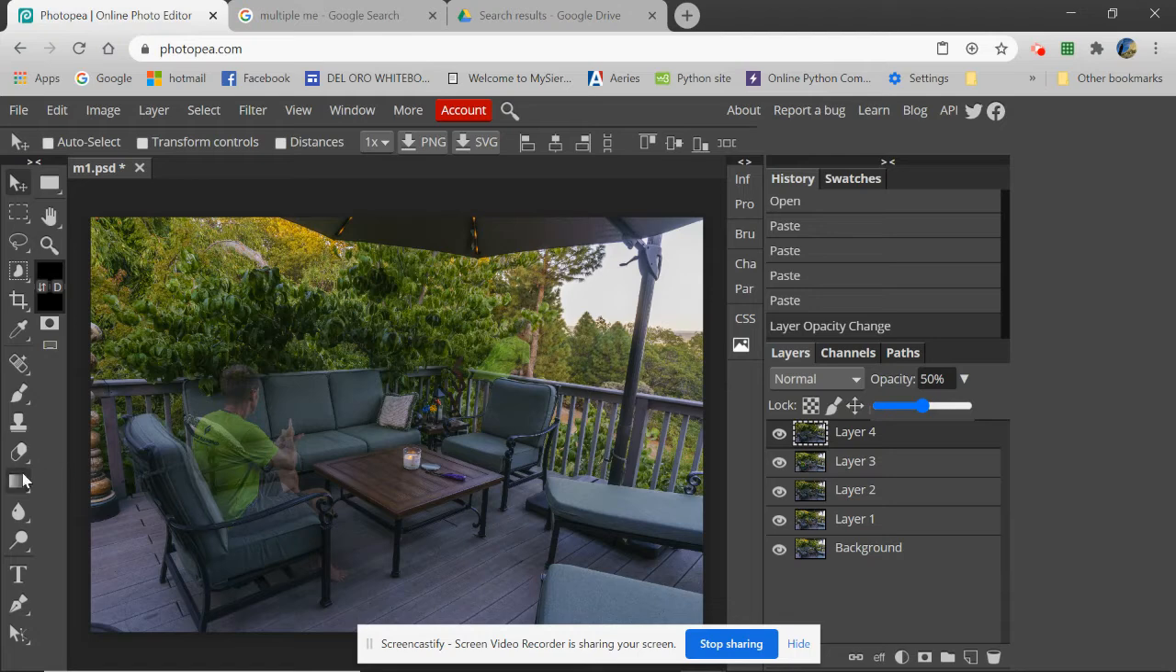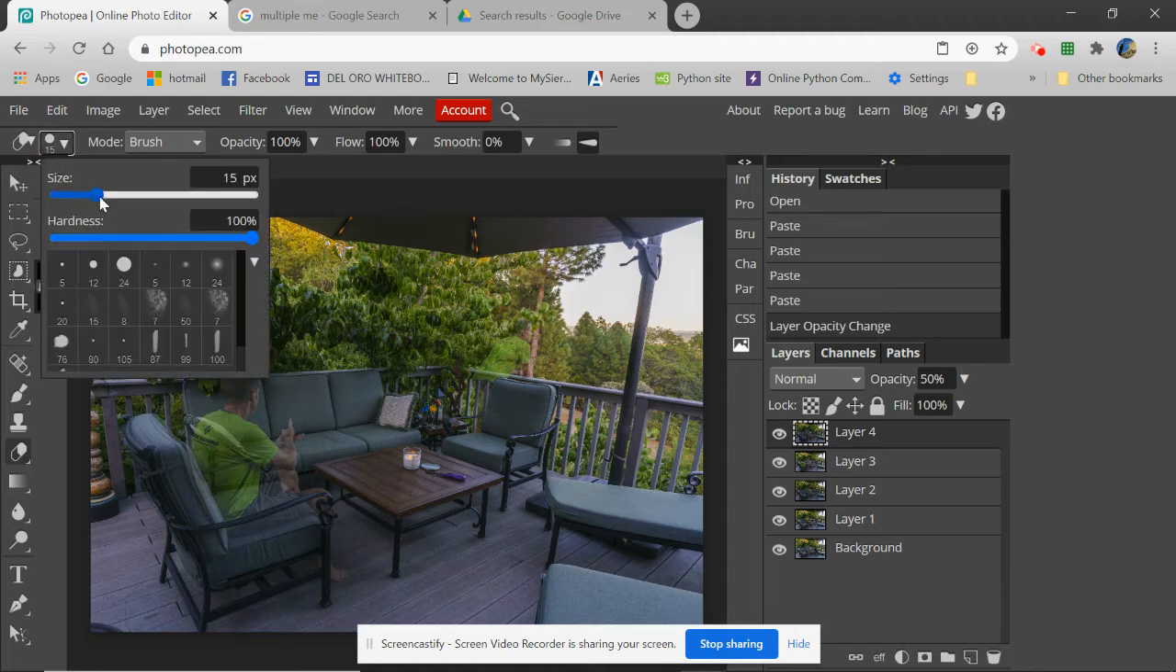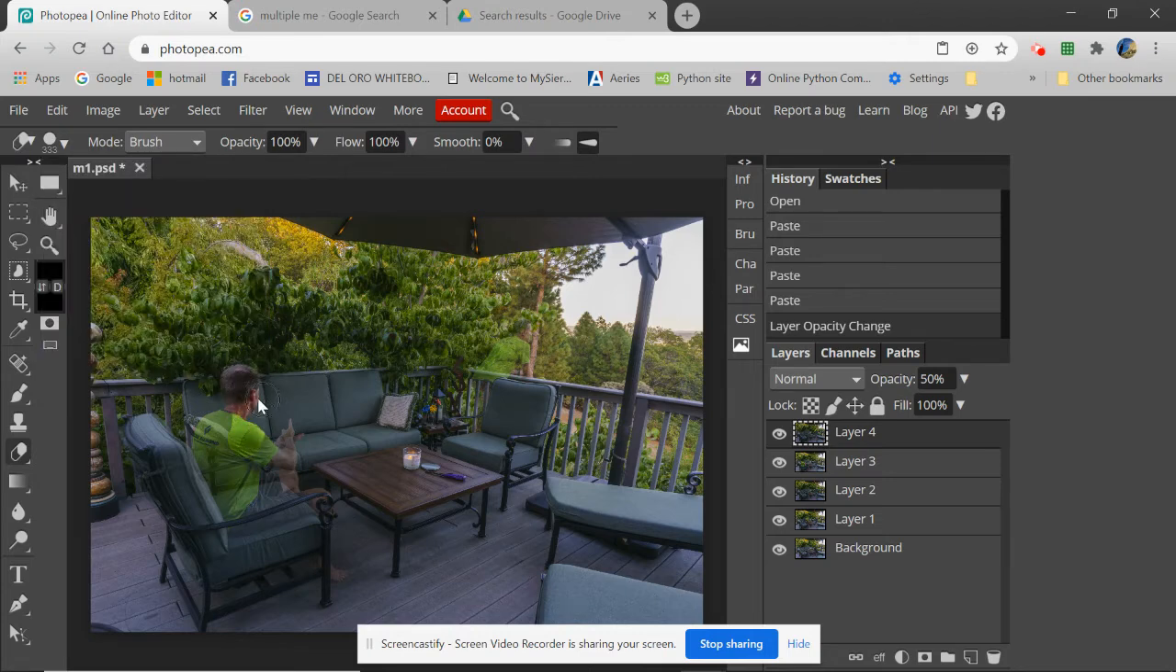So I'm going to take my eraser tool. Let's find the eraser tool right here. It's a really tiny pixel. I have 15 pixels, so I'm going to make the eraser tool a lot larger, about this size. So now I can go in and I'm basically erasing a hole so I appear in the next picture out.